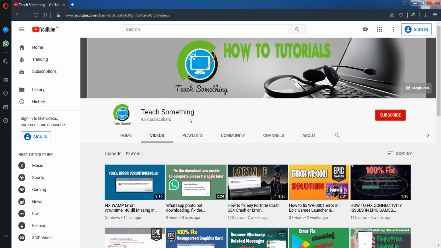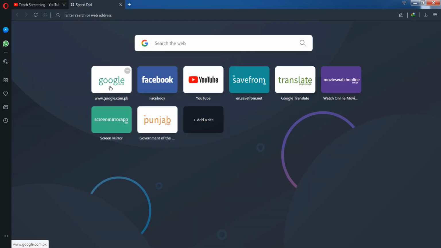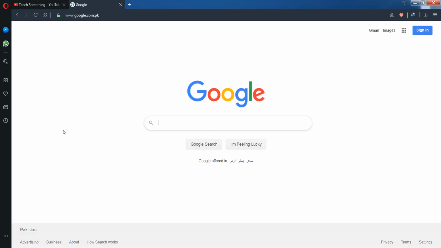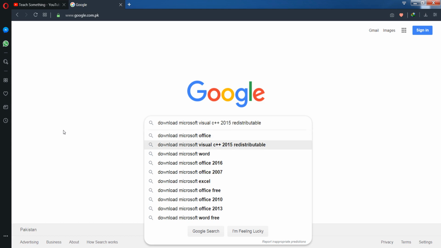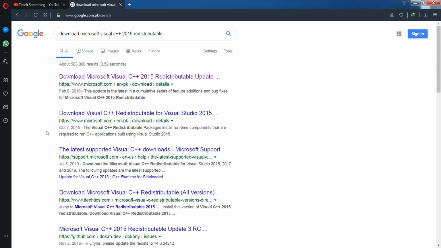Okay guys, first of all, go to your Google search and type download Microsoft Visual C++ 2015 redistributable. When you search it, you can see the first link is posted by the official Microsoft website, February 2016.